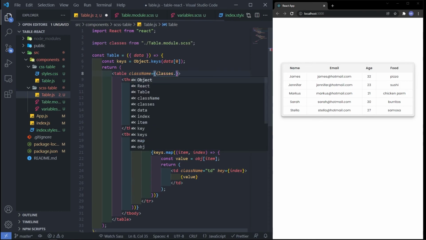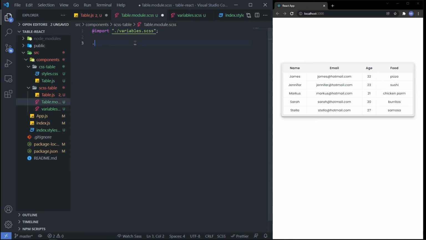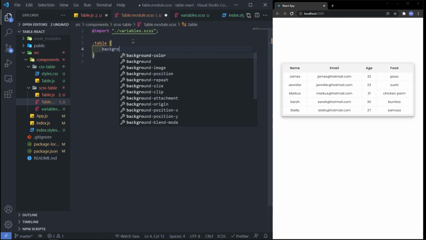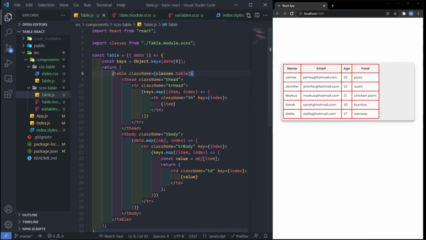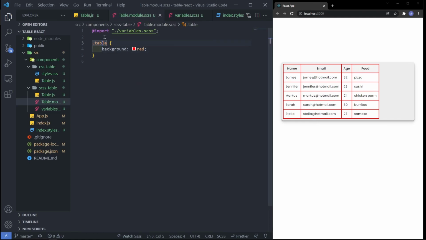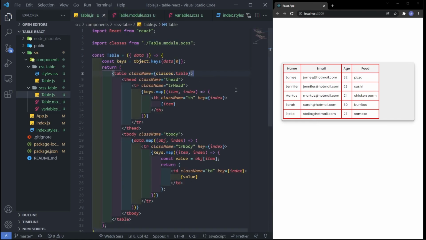So classes. So to target things within this table.module.scss file, what we need to do is target classes and then put the name of this. Put that name after classes. Okay. Now we'll do this for everything.